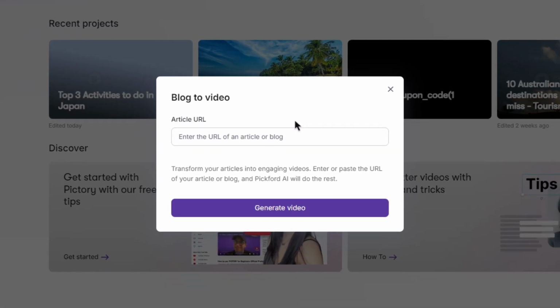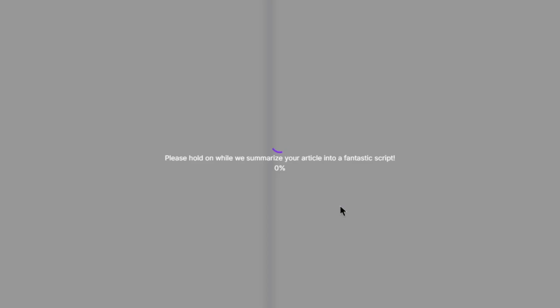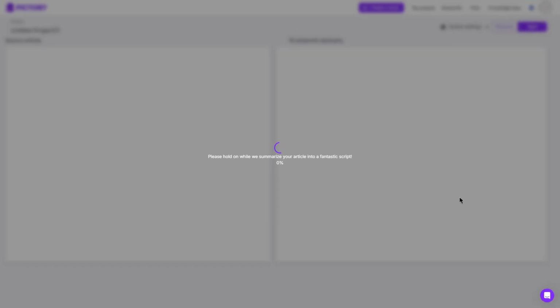So what I've done is gotten a random blog again on the topic of Japan. I can then paste in the link and then click generate video. And instead of adding the whole article into a video, it summarizes the key points within that article or blog and then turns that into a video, so it is a lot more engaging rather than just loaded with information.